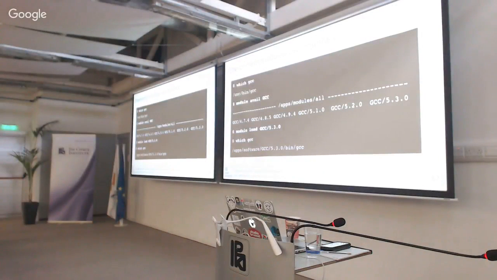So as an example, here I'm checking which GCC version or binary is active. Here I'm getting the OS one. It's probably outdated. I want to use one of the later versions, so I check which modules are available for GCC. I see there's a whole bunch of versions, and I'm picking the latest one, GCC 5.3. If I then load the module and check again, I'm suddenly getting a different GCC version.